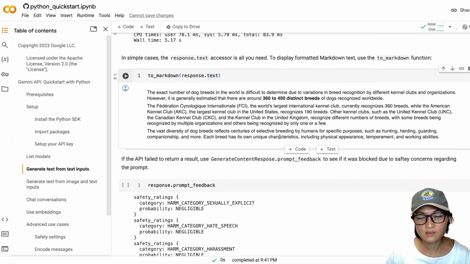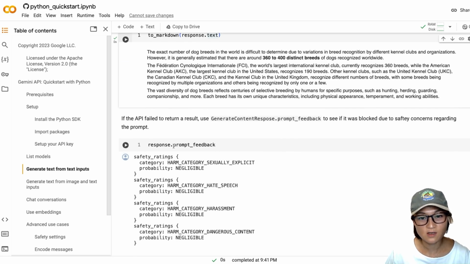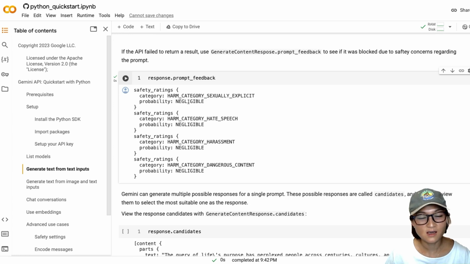There are times because of the safety guardrails, the API will refuse to return a result. And if you just do response.prompt_feedback, you'll be able to see why it might have refused to provide a response. In this case, our question was pretty non-controversial. So the probability of it being harmful across these categories are all negligible. But if what you put in belongs to one of these categories, then you might see the probability being a number here, and that would give you the reason as to why you didn't get a response.